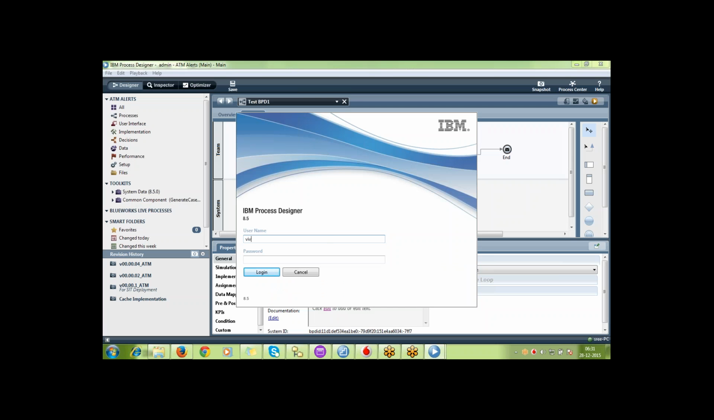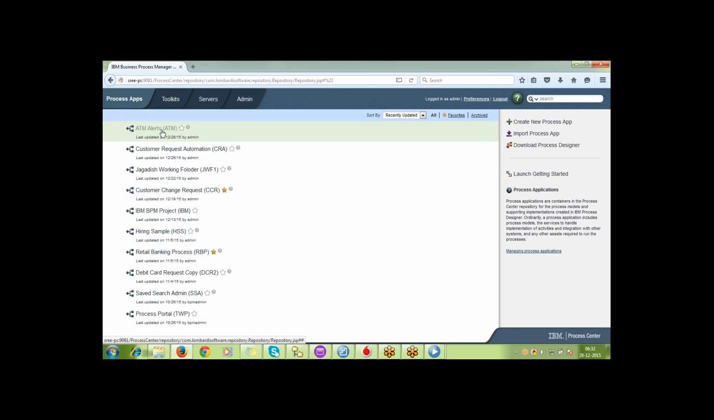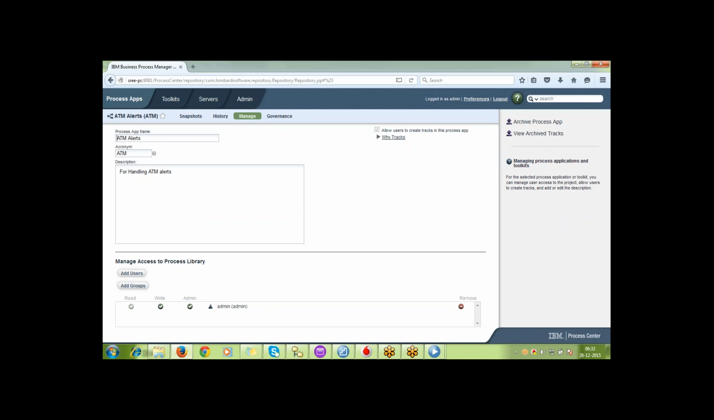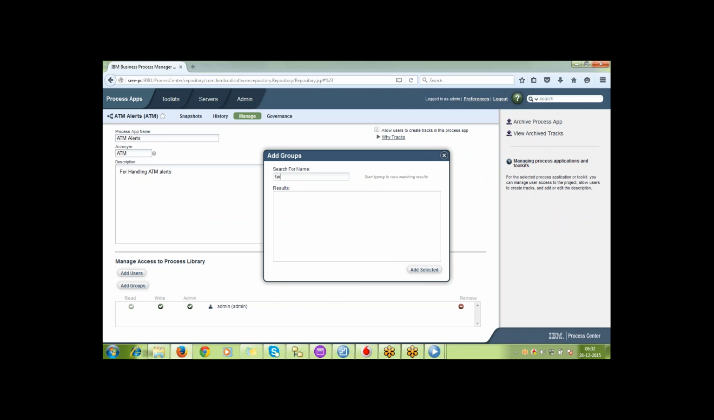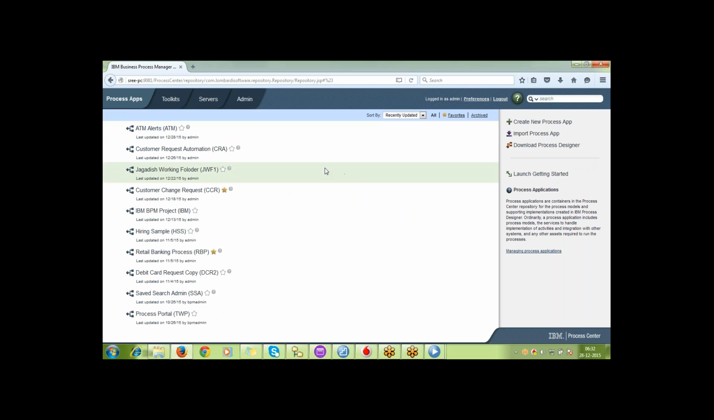Next I'm logging in with Vivek. I hope I have created some ID. If not, I will use money. For ATM alerts, I will provide access so that all users can see this TW underscore others. I'm giving access to all the people. I will explain the function of TW underscore others in the admin console.